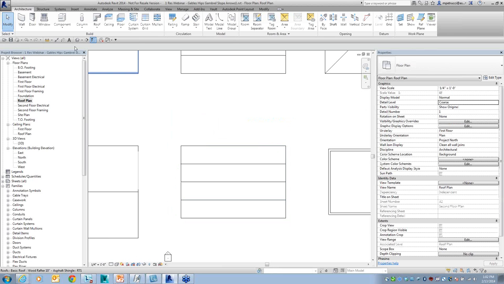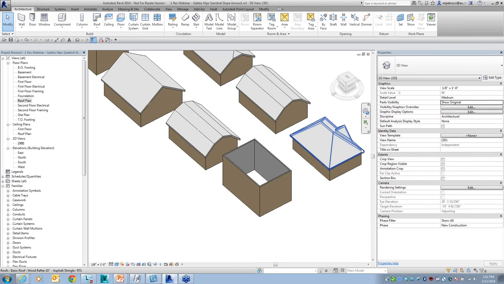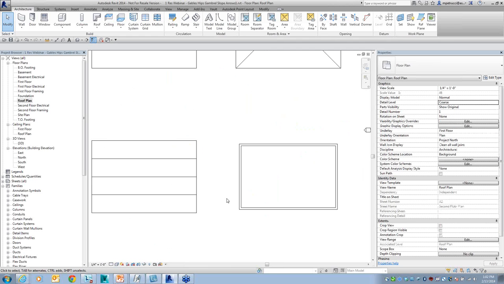So the last thing that I'm going to show you is how to put a gable in line with our eaves here. So I'm going to go back to my floor plan view, and I'm going to start the roof command. And you see it's pretty much the same procedure, and I'm just going to hit the Tab key to go around the entire building.